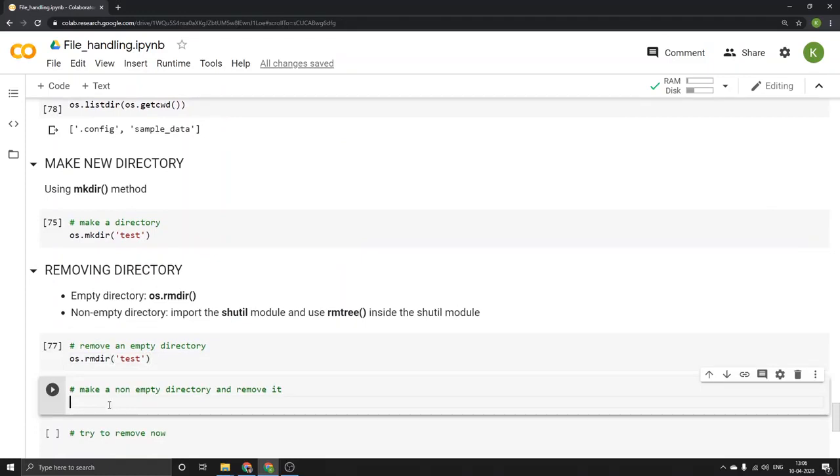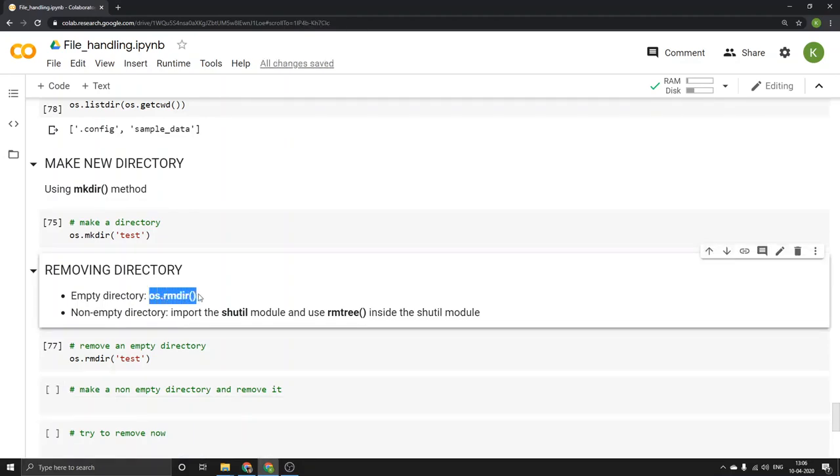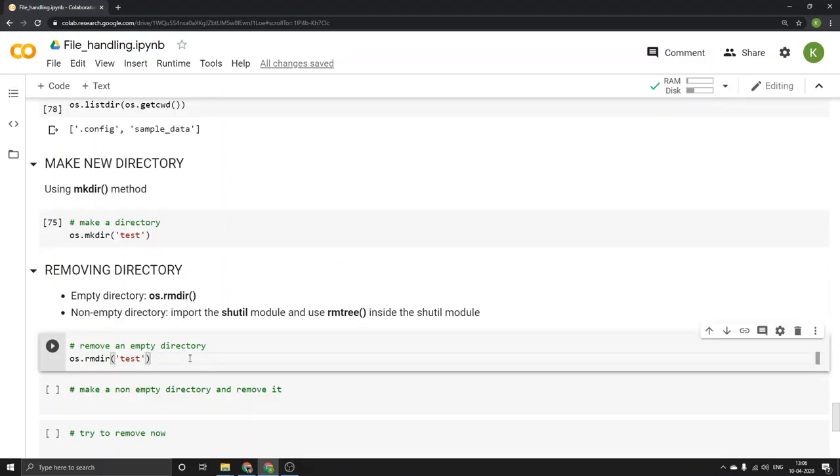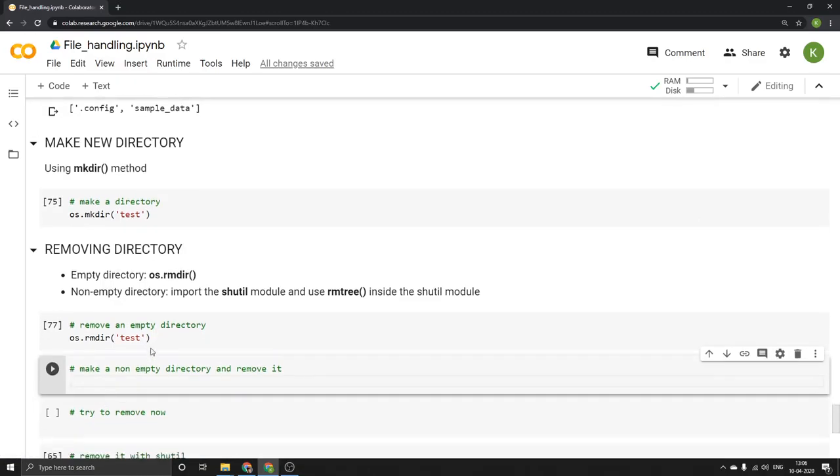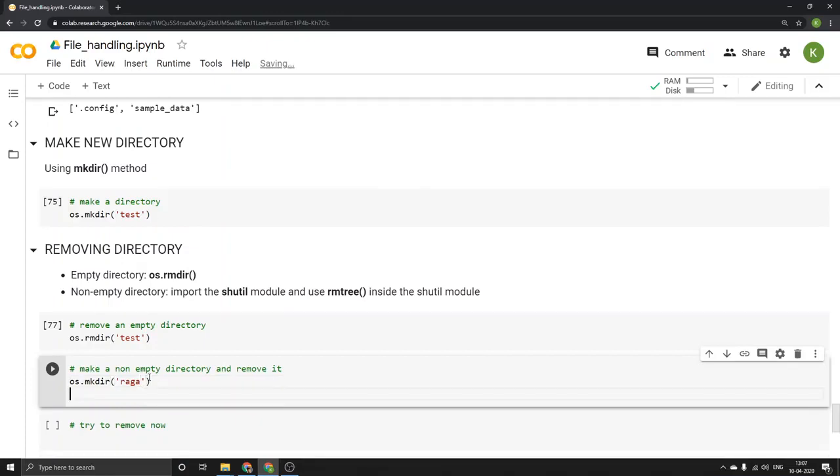Now what if we have a non-empty directory and we want to remove it? If you have a non-empty directory, then you cannot use this method. You cannot use os.rmdir to remove that, because it is used only for the removal of empty directories. So when we have a non-empty directory, let's first make a non-empty directory and then we'll remove it. To make it, first we'll use os.mkdir and let's name it raga. That is Indian classical ragas.